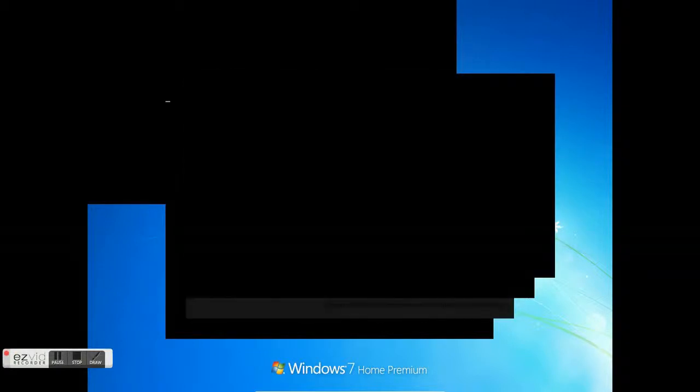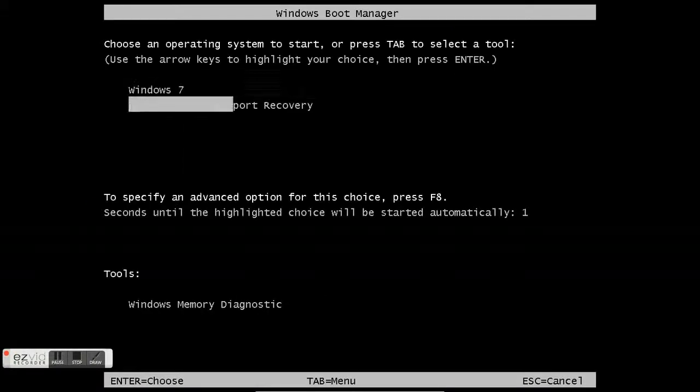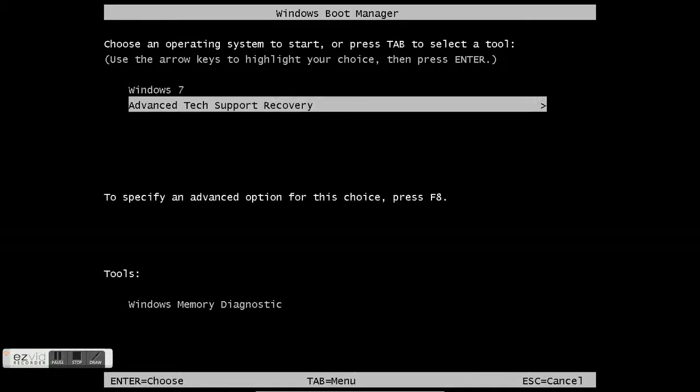Now, I'm using a VirtualBox, so some things will be different. But while the computer is booting up on the customer's end, you can tell them to hit the down arrow key until they see this screen. When they see this screen, have them highlight the Advanced Tech Support Recovery entry. When they highlight it, have them hit Enter.